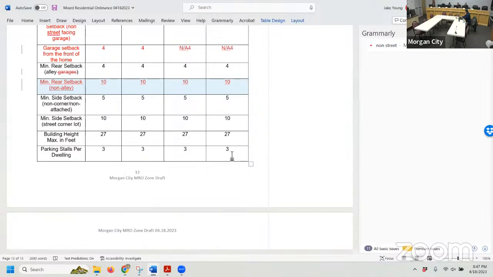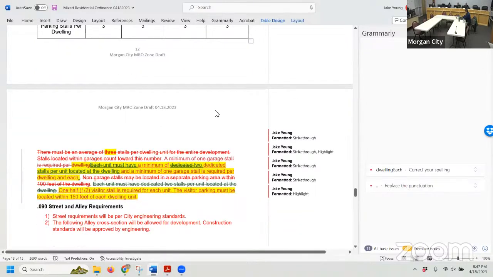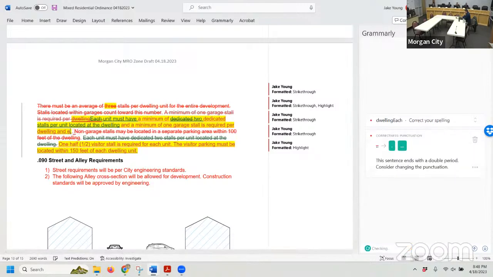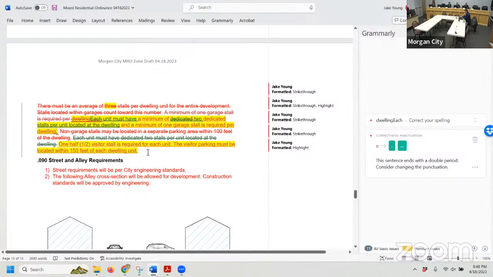Go back to your parking language. We'll update this number after we do this from below. This is what I have in there. Each unit must have a minimum of 2 dedicated stalls per unit located at the dwelling, and a minimum of 1 garage stall is required per dwelling. Take that out. 1/2 visitor stall is required for each unit. The visitor parking must be located within 150 feet of each dwelling unit.